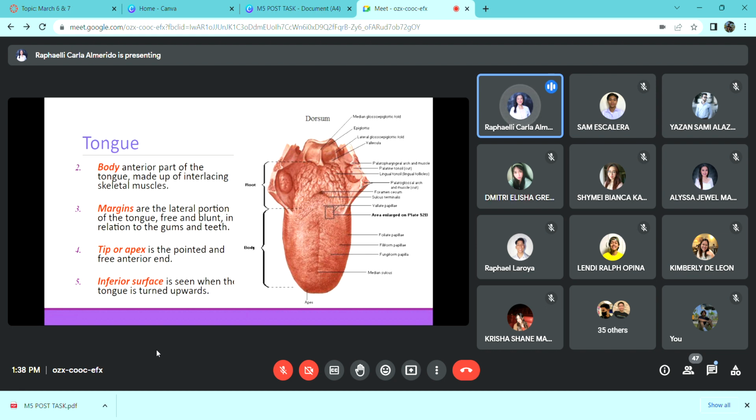right. So the next part will be the tip or the apex. It is the pointed and free, or the anterior free end, then the inferior surface. So it is seen when the tongue is turned upwards.